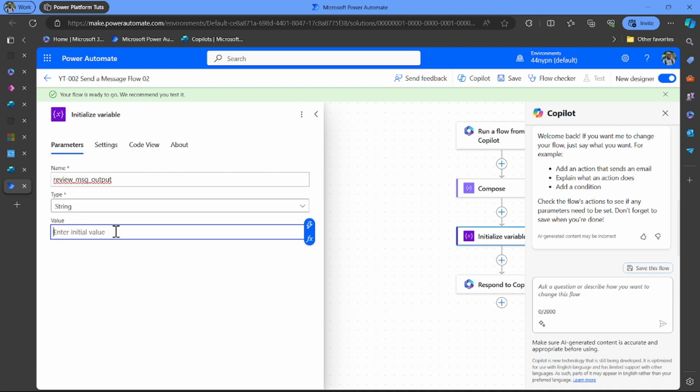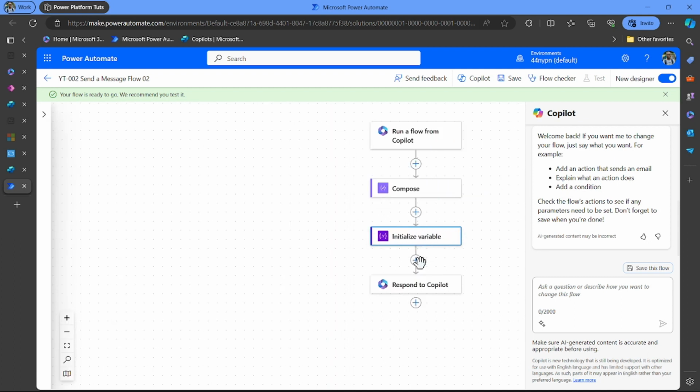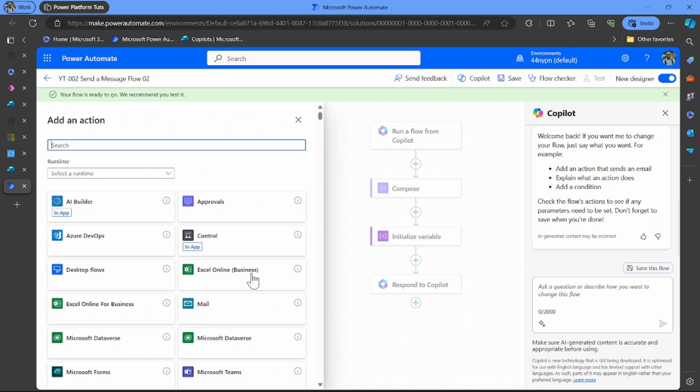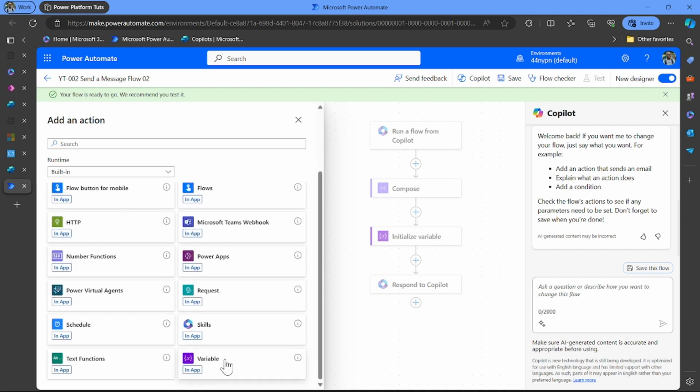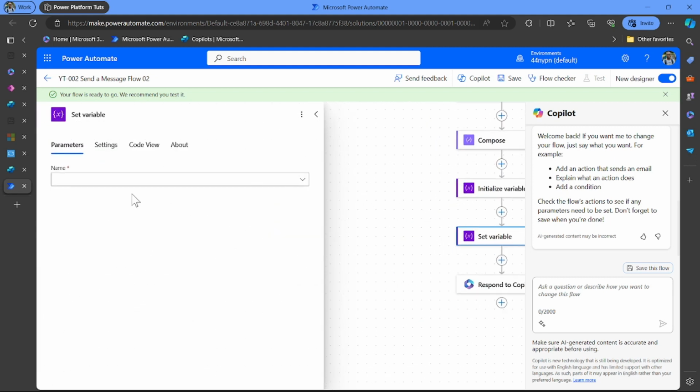Let us add the default value. In the default value, I'll just say msg. Click out of it. So yeah, let us set the variable. In setting the variable, go to variable and go to set variable. And in setting the variable, click on the variable, because if you don't initialize the variable, you won't be able to see anything in the drop down.